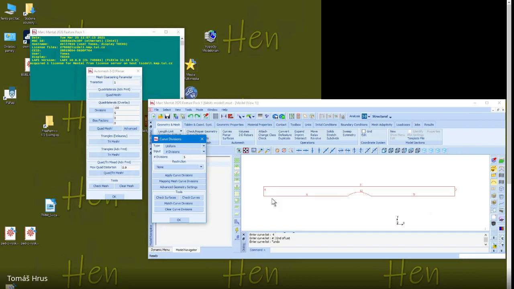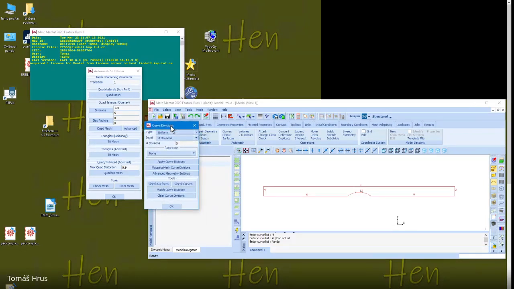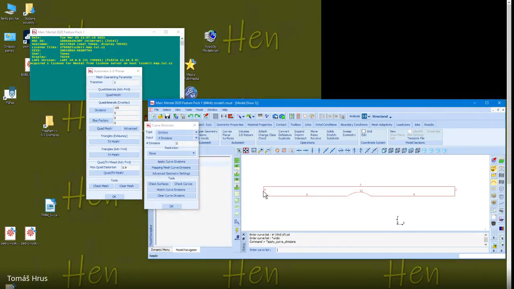is a more general thing to define the divisions for the mesh generation. I can, for example, put divisions on each line in our model. So number of divisions 5. Apply curve divisions, and I can apply it, for example, to these two lines using the mouse, and using the right mouse button, I will confirm.